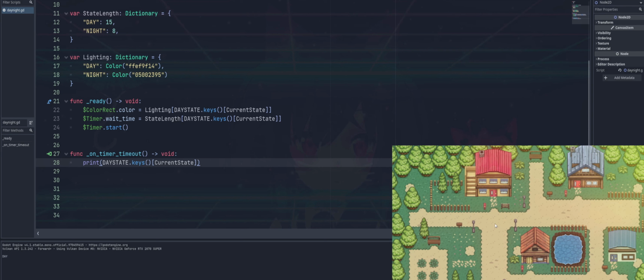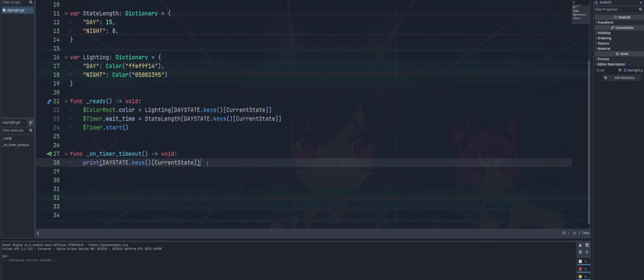All right, so we had day printed out, and that's because we haven't swapped over to night, right? And we haven't changed the state. Yeah, I'm getting a little ahead of myself. But there we go. So we see day printed out, and nothing's going to happen further because we haven't restarted the timer.